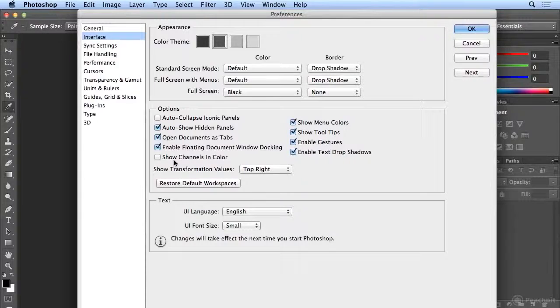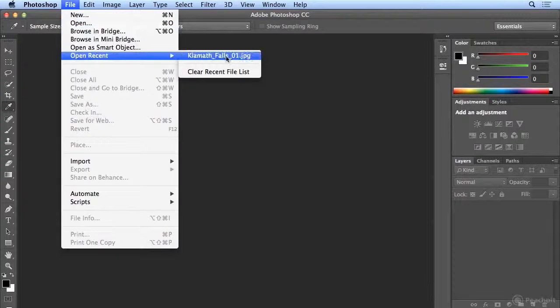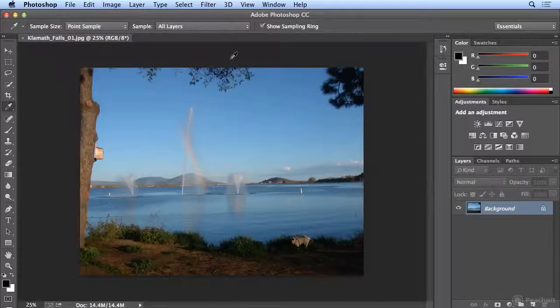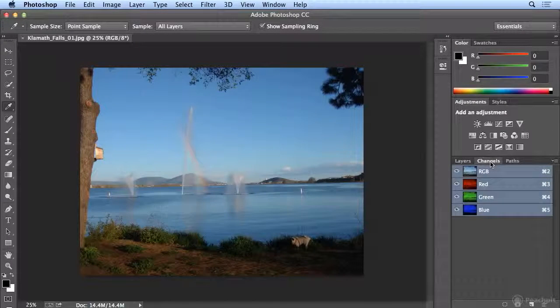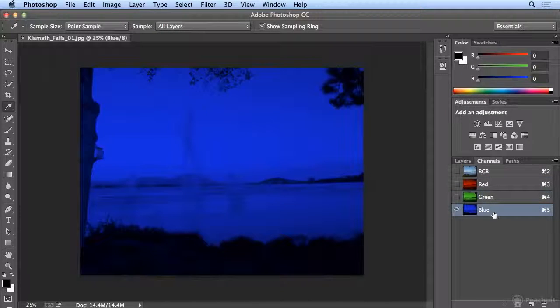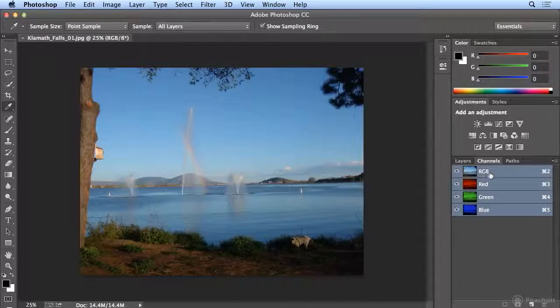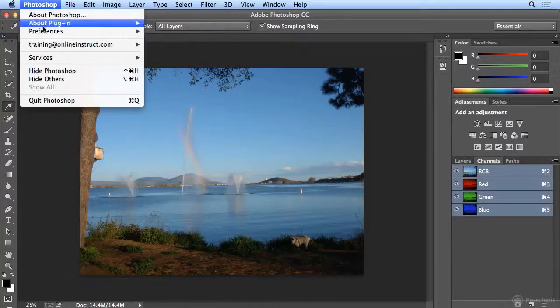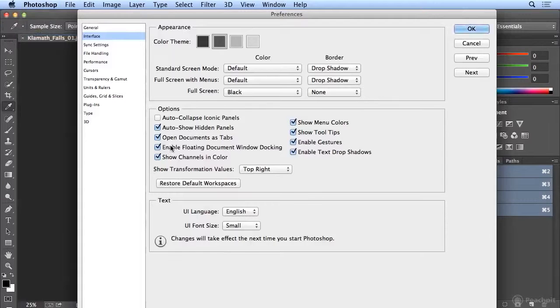The last setting I want to show to change here is Show Channels in Color. Now, color channels are where your red, green, and blue is stored. If that's on and I click OK, and I open my recent file of Klamath Falls through File, Open Recent, and take a look at my Channels panel, I can click on red, it's in red. Click on green, it's in green, and blue is in blue, or click the letters RGB to go back to color.